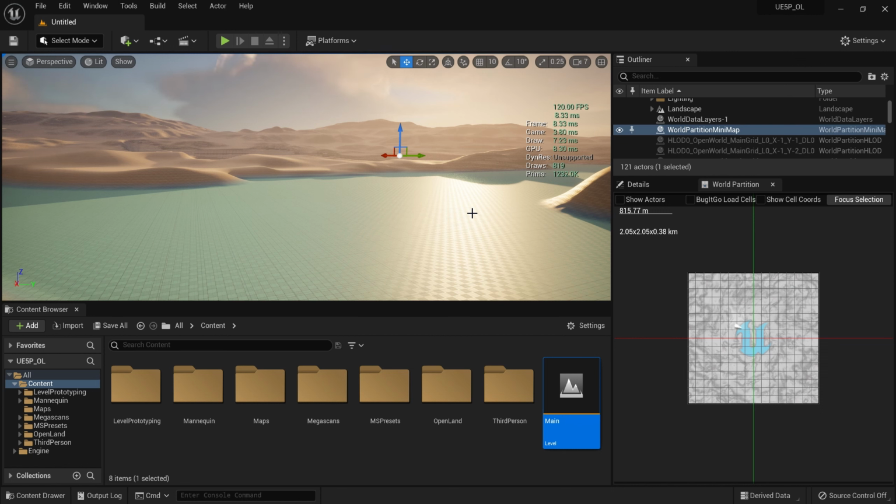Anyway, Epic, you need to think about this and give us an update, because everyone is asking about this and how the future of landscapes in Unreal will be.